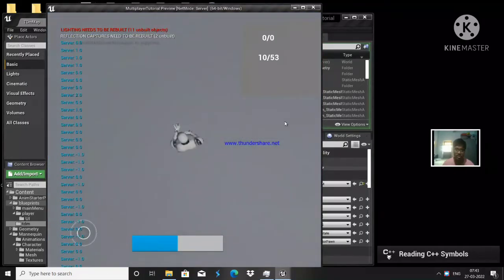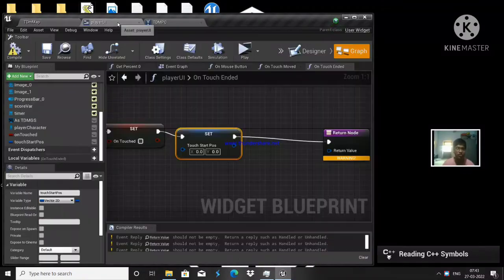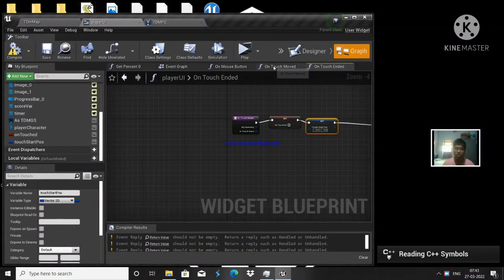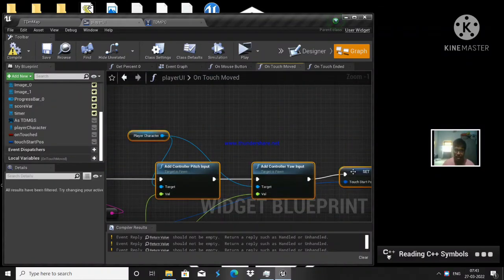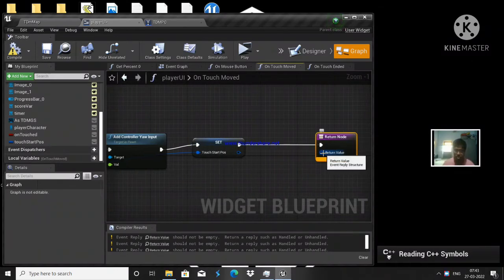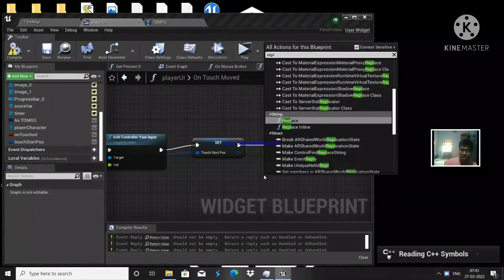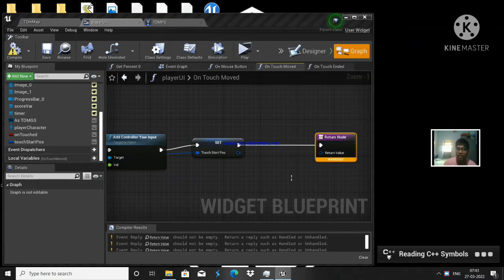You can just see the touch is working right now, but it is too much. How are we going to solve it? On touch mode, add controller pitch input and add controller yaw input. Okay, wait, what is it? Okay, reply something like that. Make event reply.